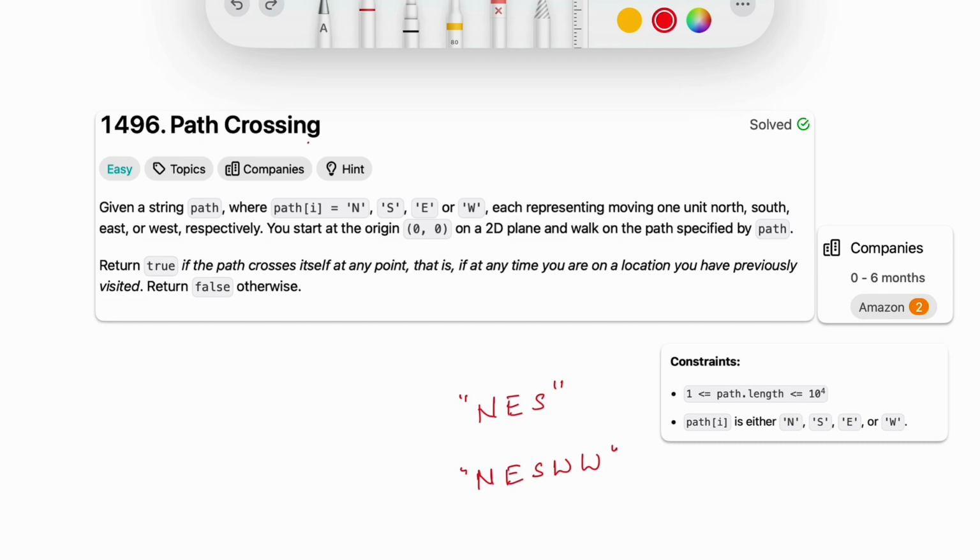Hey everyone, today we are solving LeetCode problem number 1496, path crossing. In this problem, we are given a string path where path[i] is going to have N, S, E, W, these four characters, and all of these four characters represent the north, south, east, west direction respectively.